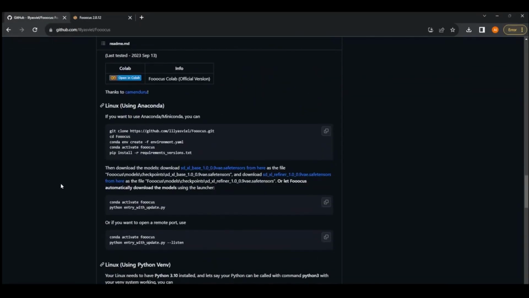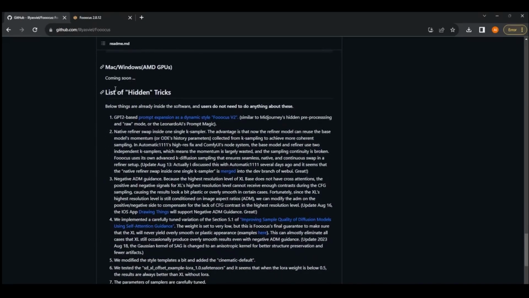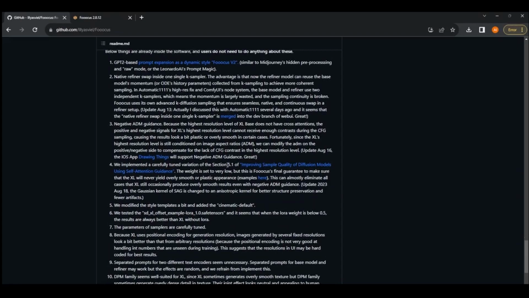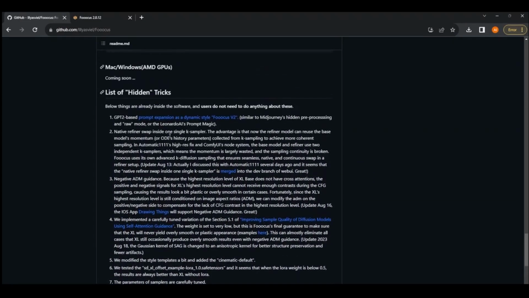Before I finish up, I just wanted to point you towards the bottom of this GitHub page. It says list of hidden tricks. It just goes through the different technical things that happen under the hood that make this such high quality without having to change a lot of the settings yourself or pick different samplers, etc. So certainly check that out as well.